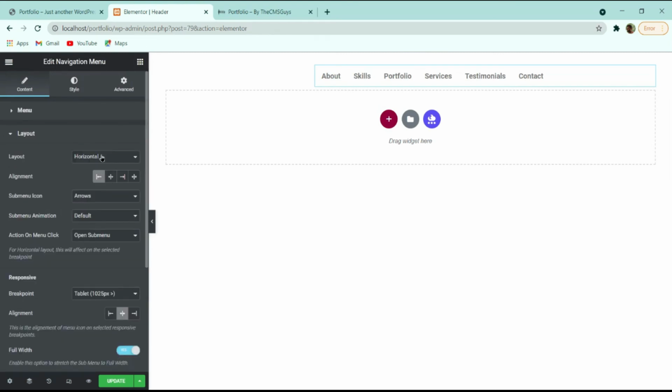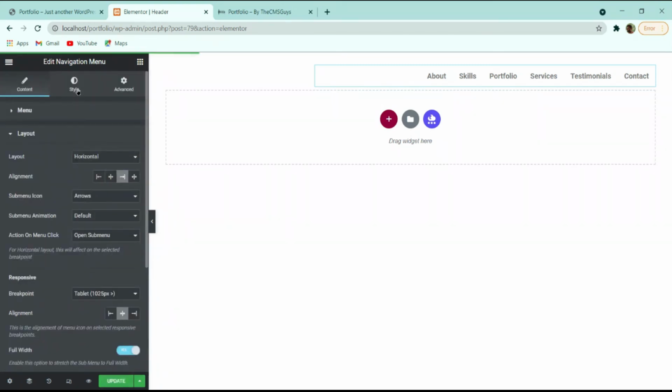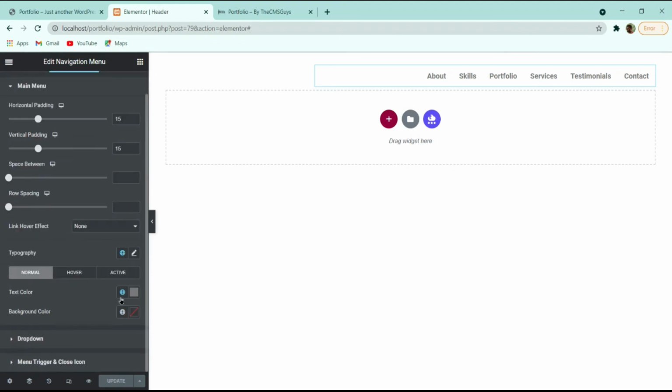Then in the layout section, if you want to make the layout horizontal or vertical, you can select it. Alignment, I will keep as right alignment. And then sub menu, if you want, but we don't have any sub menu. After that, you can see that this is the menu icon over here, and then I will click on update. Let's go to the style part, and here you can see the text color.